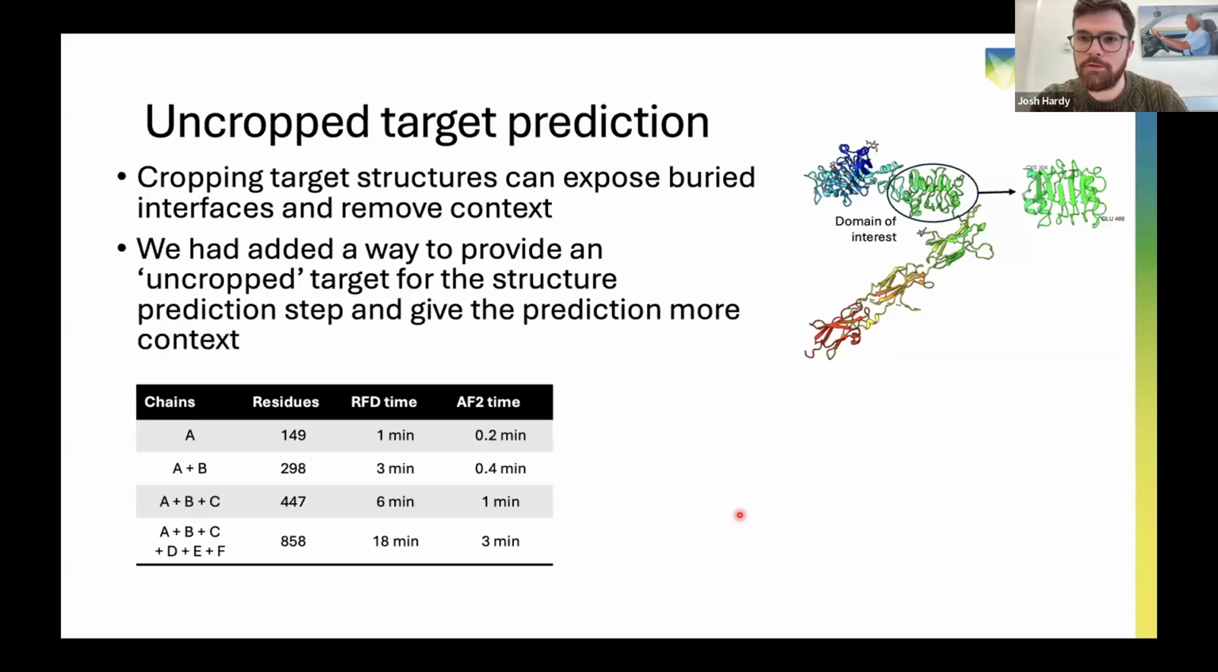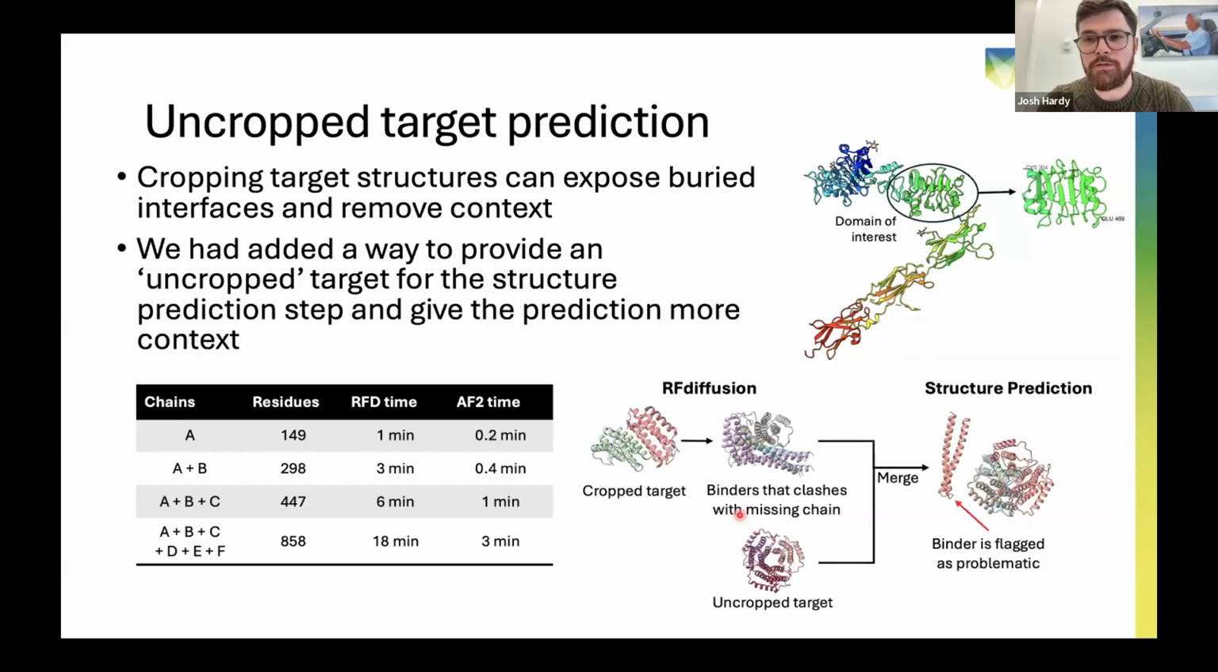So you can give RFdiffusion the cropped structure, the small one, but in structure prediction, which runs faster, you can give it the full context. And so this is a way of providing more information for the structure prediction steps. So it doesn't slow down the whole process, but you still can ensure that.